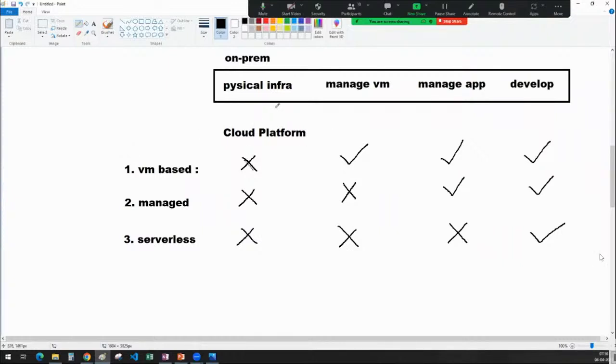That management of the physical infrastructure will be taken care of by the cloud platform. How, sir? We already see some data centers, right? Google has its Google data center, Amazon has its own, and that's where they manage the physical infrastructure. Managing the virtual machine, managing the application, and developing an application will be on you when you go to VM based services.